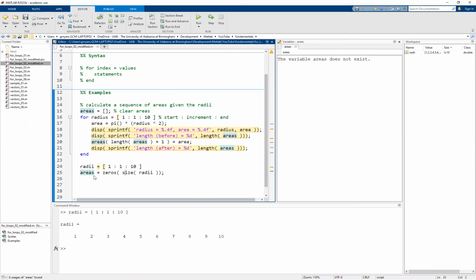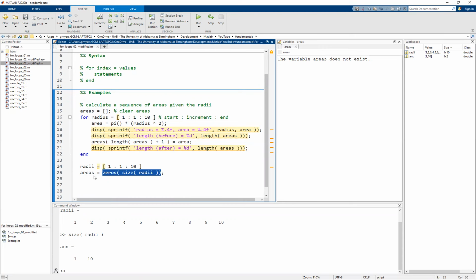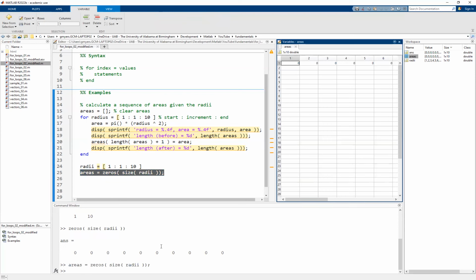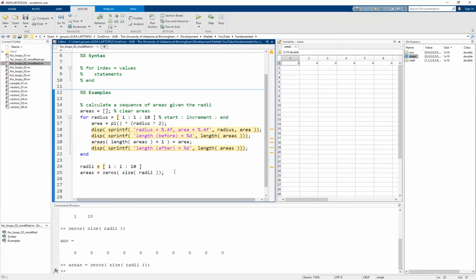And then we're going to leverage the size of the radii, which we talked about earlier. In this case, it's going to be a 1x10. And what happens when we pass that to the zeros function? Well, that constructor simply creates a 1x10 vector of zeros, and then we can simply assign that to the areas vector. Now, what we need to make this work is, once again, some sort of index variable. In this case, I'm just going to use the variable index. There's nothing magic about this particular variable name. And I'm going to go ahead and initialize it to 0.